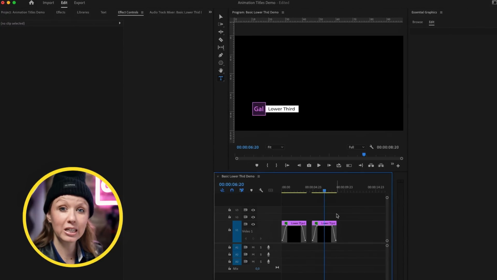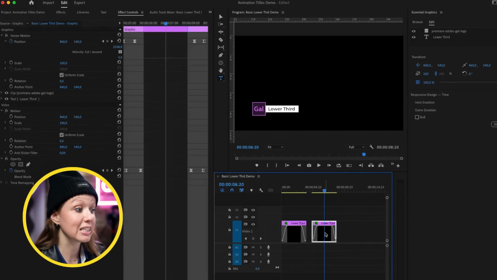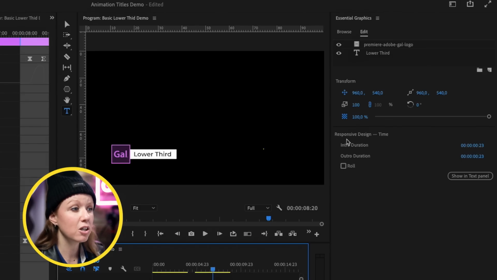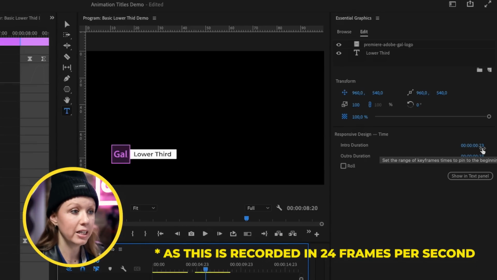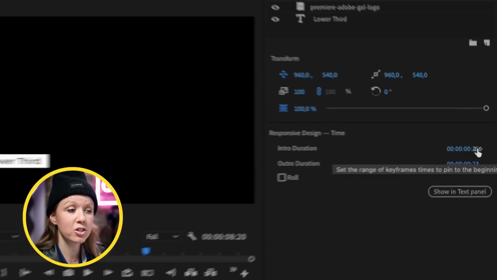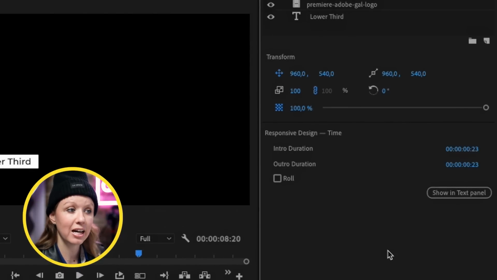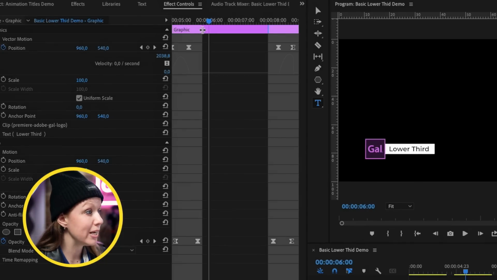You'll also notice when you click off the motion graphics template and then click back on it, there's a section called responsive design time. So you can see the intro and the outro duration, which are both 23 frames. It's almost 1 second each. If you want to change that with precision, you can always click here and edit the times. But I actually prefer to go straight in here and adjust just using these handles here.